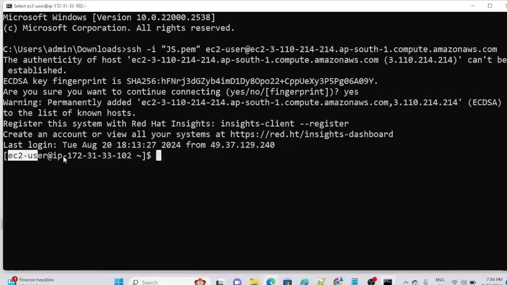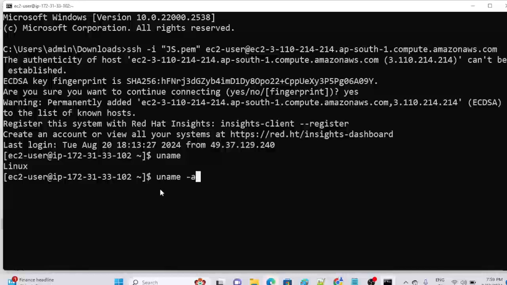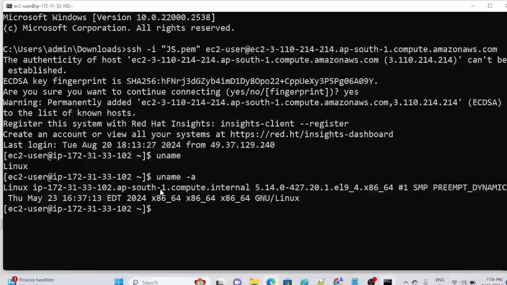ec2-user is the username, and this is the IP address of the machine, like the private IP address. If you want to see what your operating system is, there is a command called uname. If I press uname, I am using Amazon Linux. If you want to see the complete information about the operating system, uname -a. So you will get the complete Linux kernel, the date and time when it was released, and what type of processor it is, like 64-bit or 32-bit.